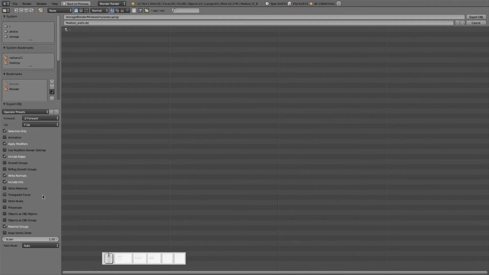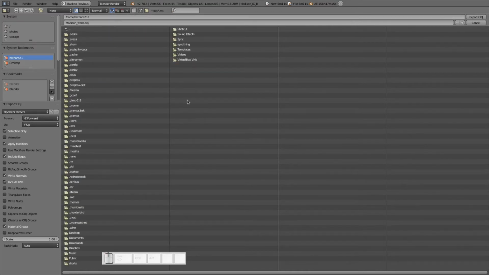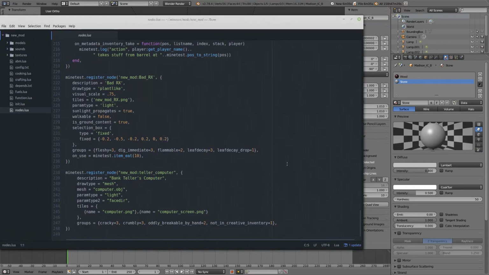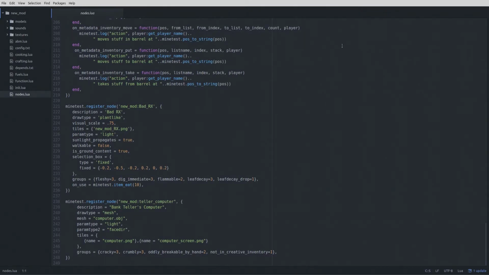Actually, we didn't just do it. That file's been in existence for a long time. But that's besides the point. And we are going to save this out to my Minetest directory. Alright, so I have pulled up the code in Atom here, and you of course are free to use any editor you choose.